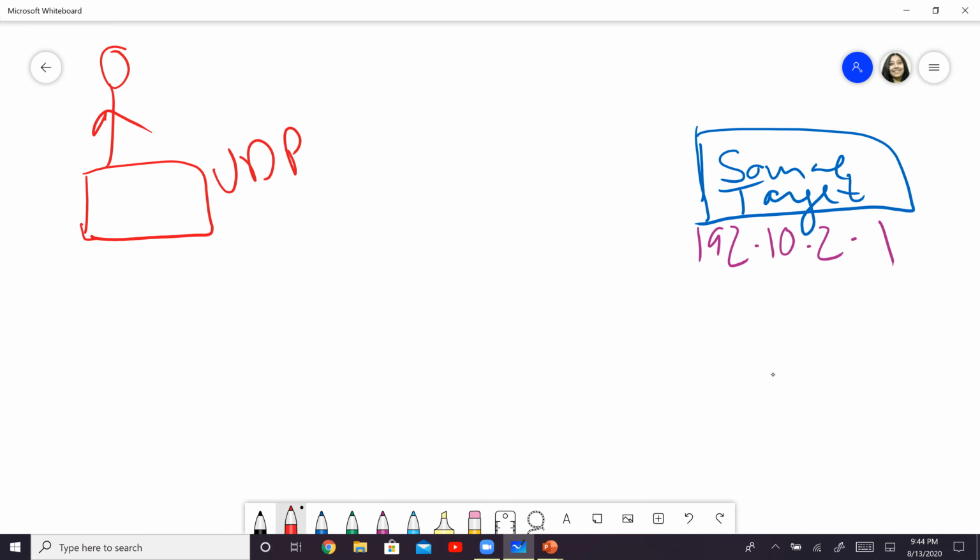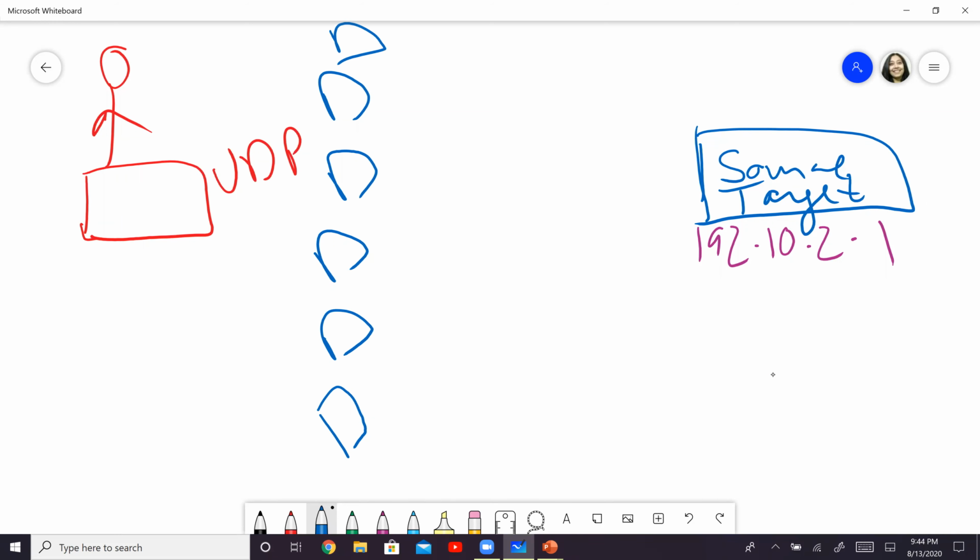Now, when this request is going to be generated, it will potentially be sent to a set of UDP servers in between. There could be another set of UDP servers to amplify the effect. It could get complicated, but let's just make it very simple right now.